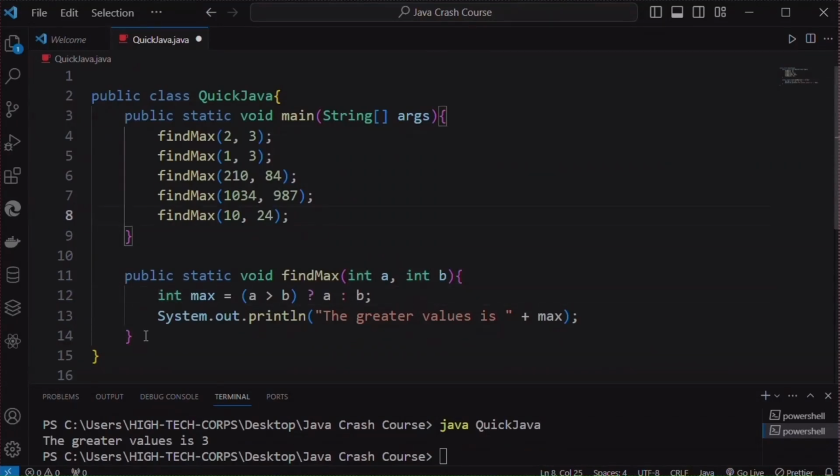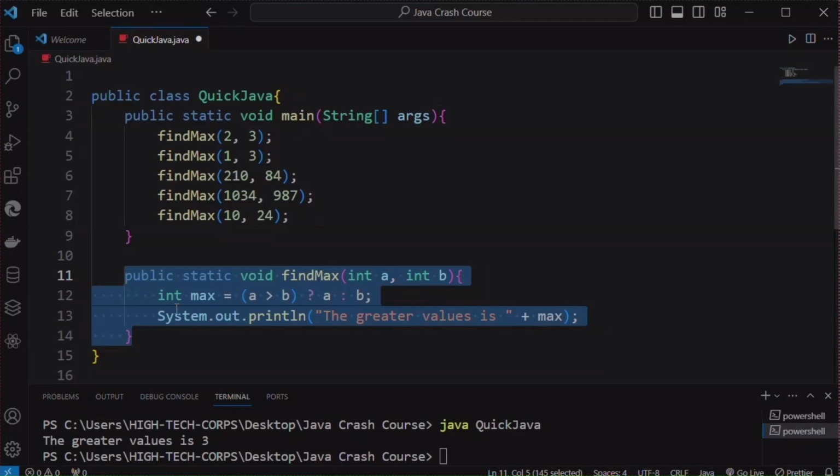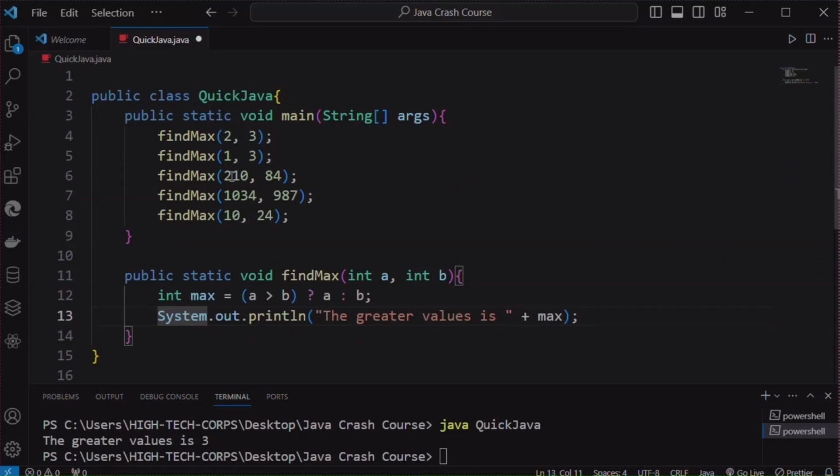But since I decided to create a method and put all this within the method, I can simply call it by just writing the method name, and then I can pass different parameter sets or different argument sets every time of calling the method. So this is the advantage of using a method: it permits code reusability.